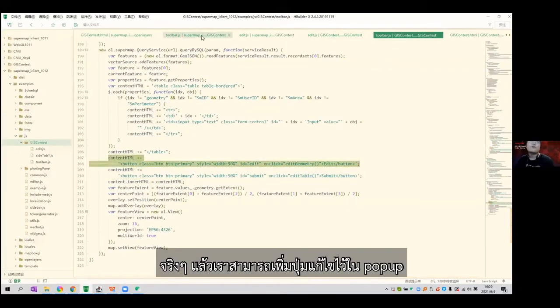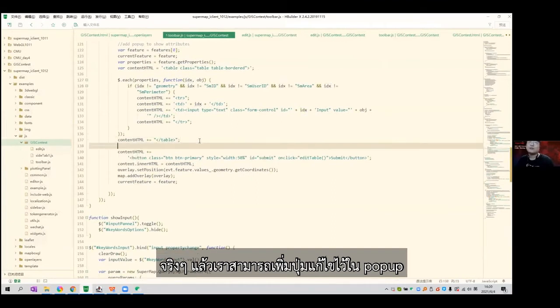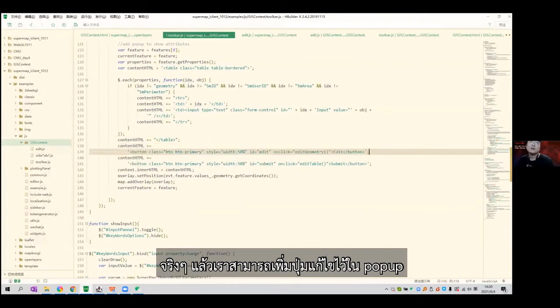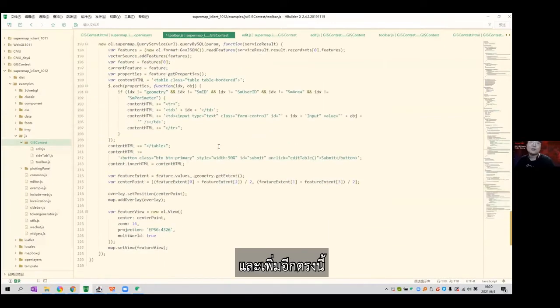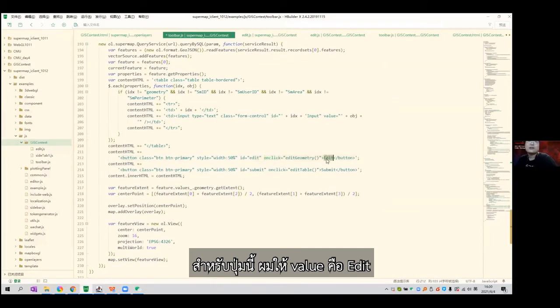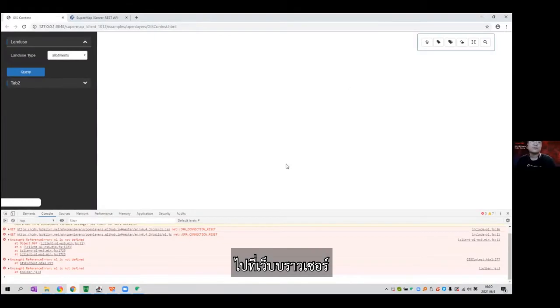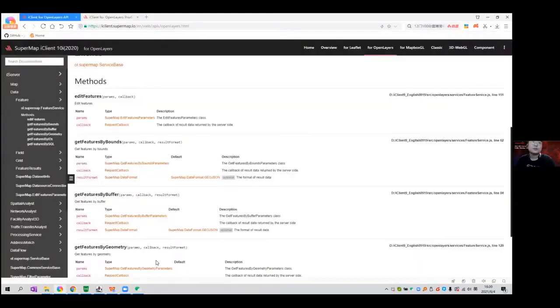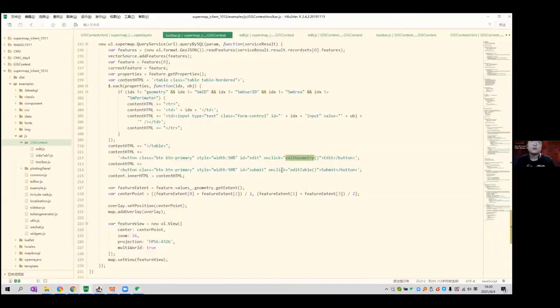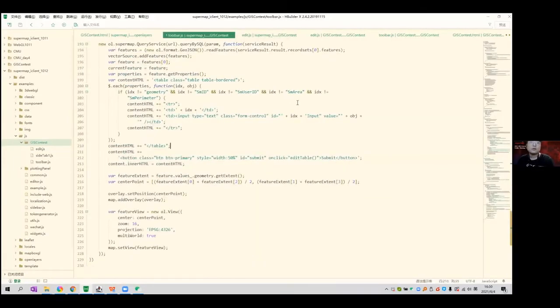So for editing the geometry, actually we can also put it inside of the pop-up, and here I add it here. Okay, so for this button, we give it the value as edit, and the onClick function is edit geometry. And when we save it, go back to our code. Check what's wrong with it.